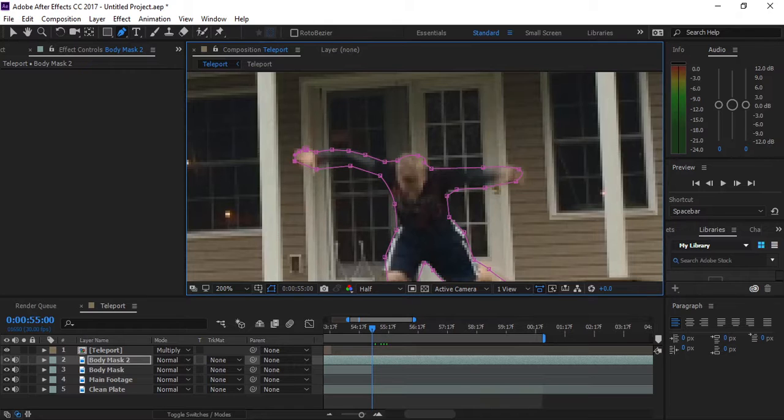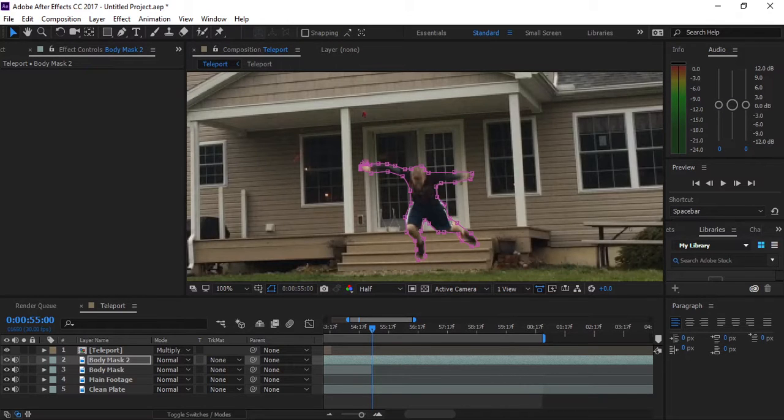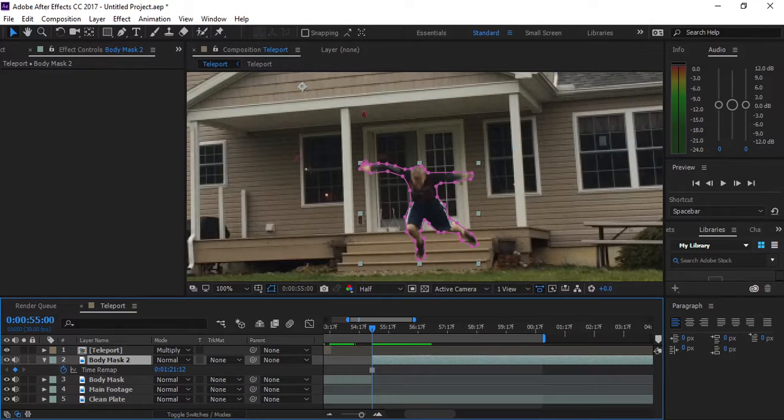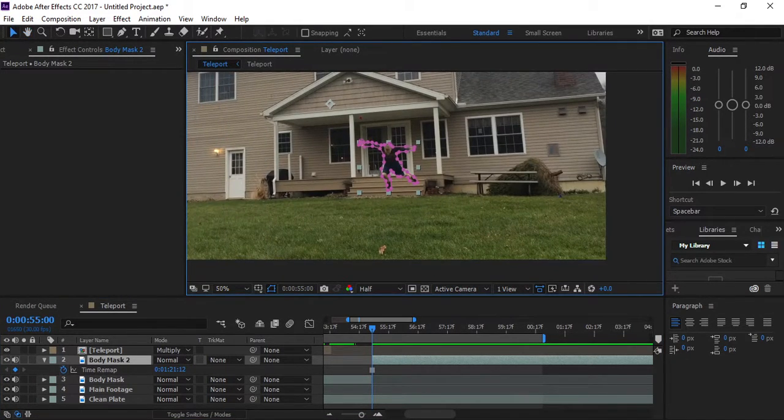Alrighty, there we go. So now that we have that mask, we're going to Alt left bracket, which is going to trim it, and we're going to right click and freeze frame. So now we have our mask, and whoops, look at that. We can move it anywhere, like off the roof.